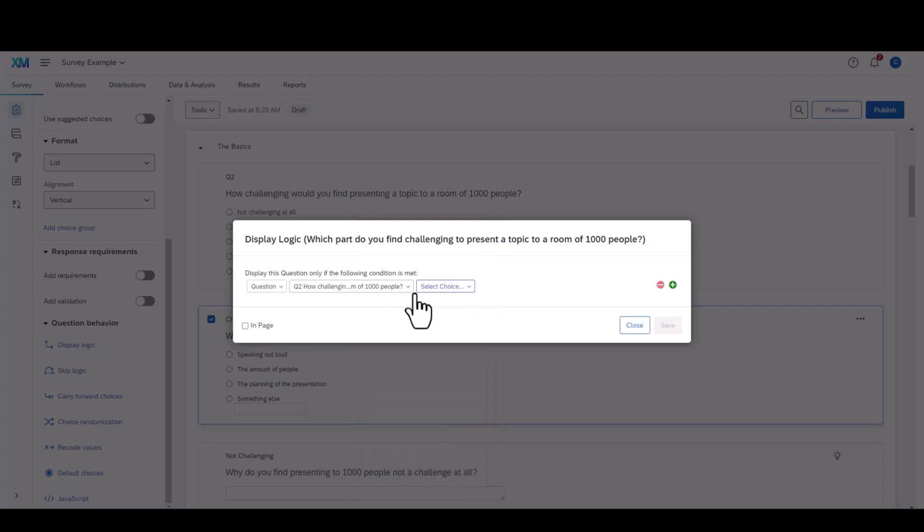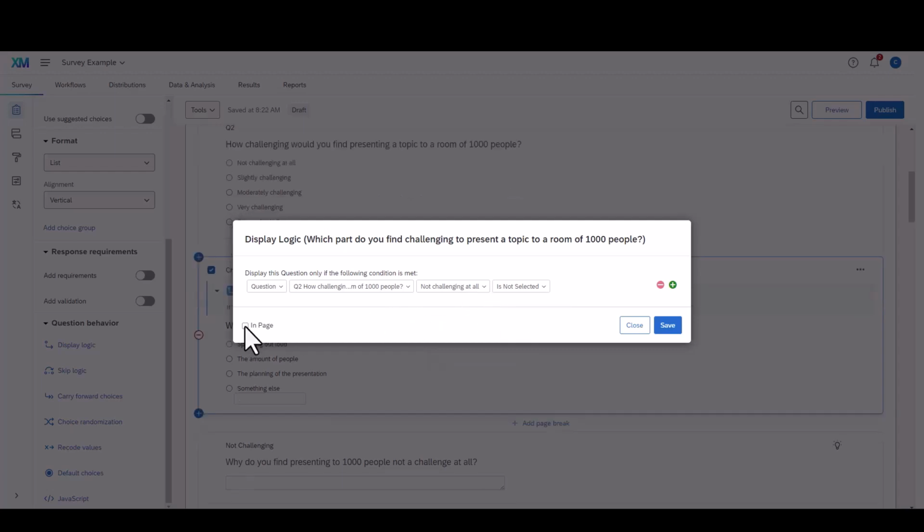So based on the last question, those that found not challenging at all is not selected, so that means they found challenging in some capacity. I like to do it in page. That way it will show up on the same page, because sometimes if they move to the next page, they'll forget how they answered the question.